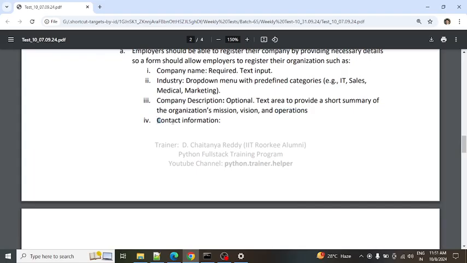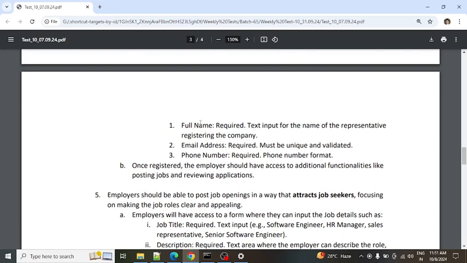And the next information is the contact information. This is very important from a job seeker's point of view, as job seekers will search for job openings. The employers must provide this information: the full name, the point of contact name, which is required; the email address, which must be unique and validated; and the phone number, which should be in a proper format and must be unique in the system. So this is some of the employer registration information.